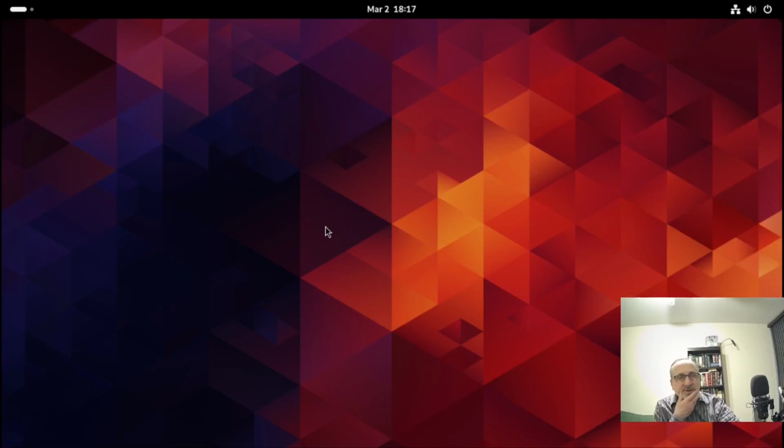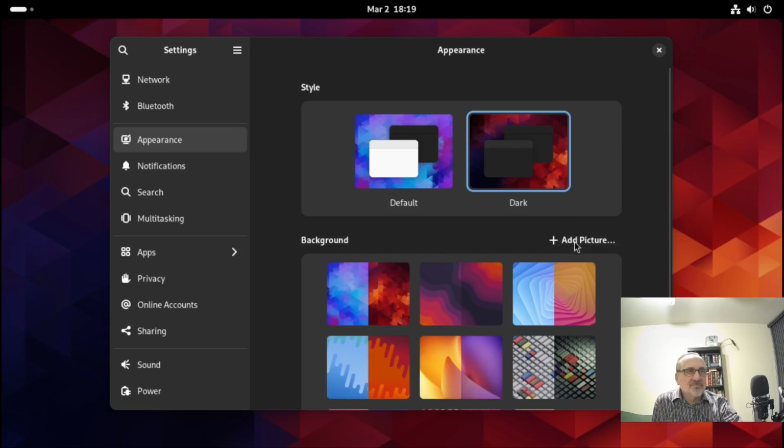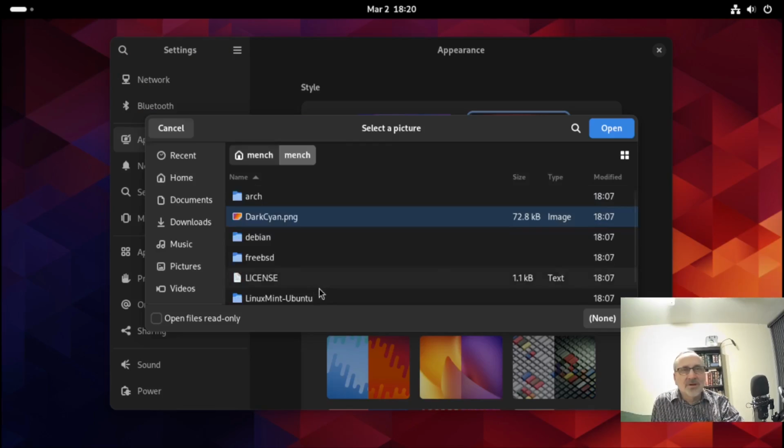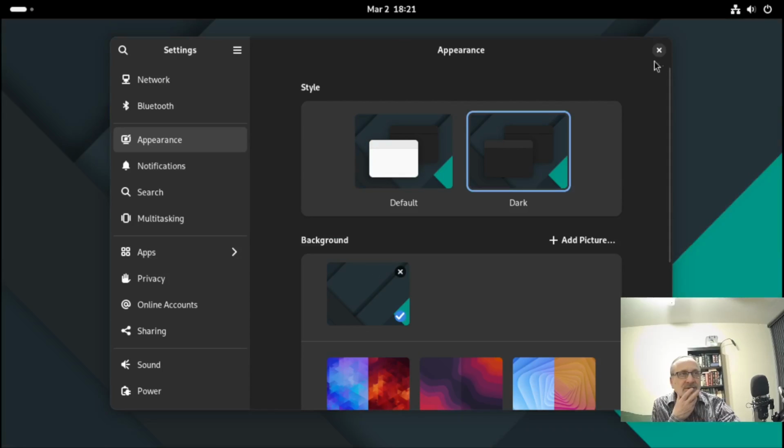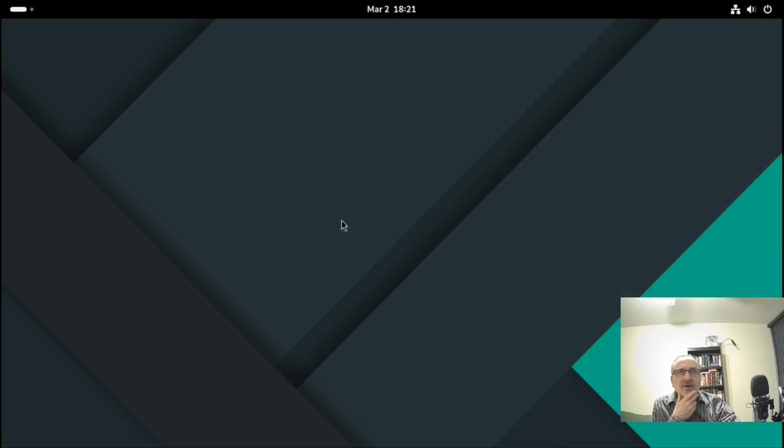And now we've got to get rid of that wallpaper. What I'm going to do is right click it, change background. There we go. Add a picture. So we're going to add something. I'm going to click it on, and I'm going to open it. And let's click it on, and let's close it. There we are. Oh, that's a little nicer, eh?